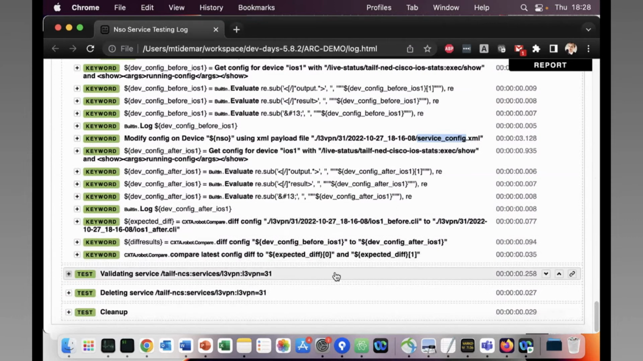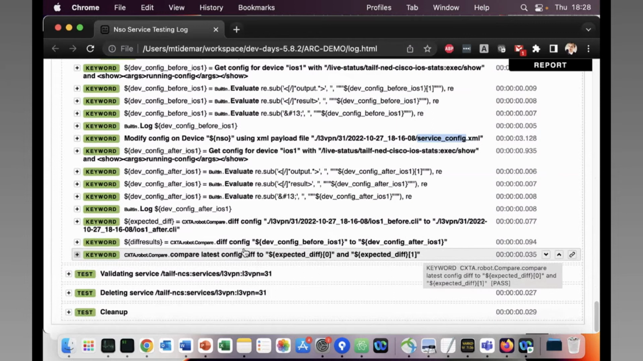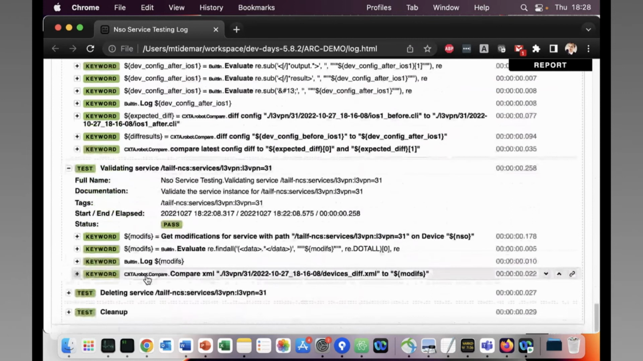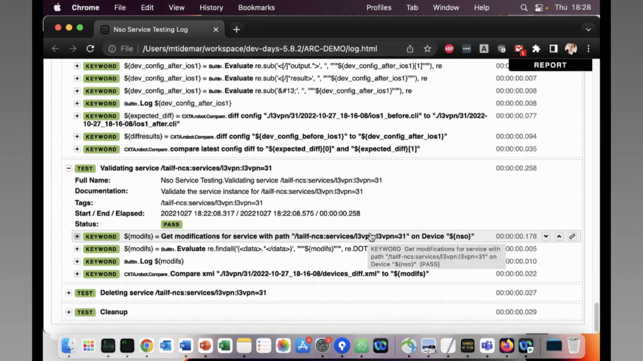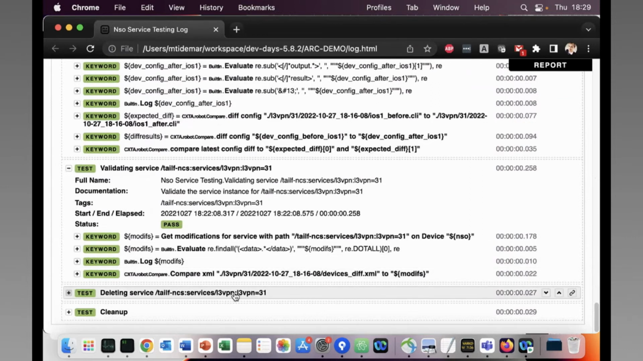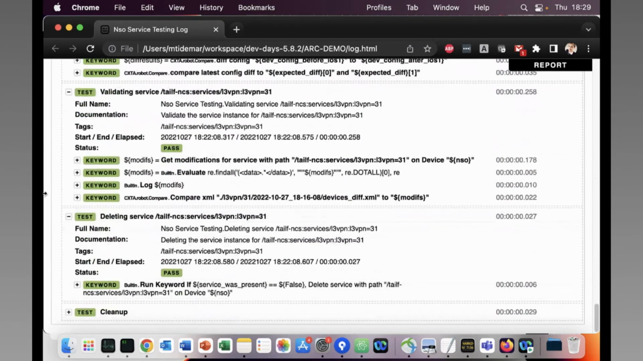Of course, once we have done this expected diff comparison, then we also validate the service with the view from NSO using get modifications for the service instance. Then we compare it to the device's diff XML, which was captured with get modifications by the generation of the test case. And then we delete the service instance, but only, again, if the service was not present when we started off.